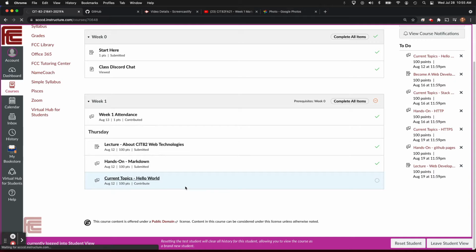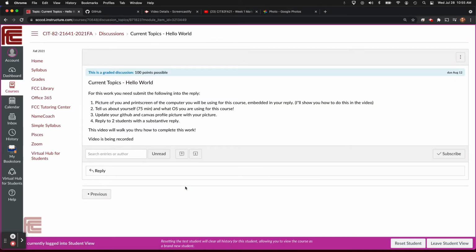So let's look at this. Hello world is kind of a common thing we do in any kind of coding class, but in this case, we're not coding it. We're actually going to show images. So I want you to take a picture of you, and a picture of your computer. Now I'll show you this, and it's not a picture, sorry, it's a print screen, which is a digital image of your computer screen that you'll be using for this course.